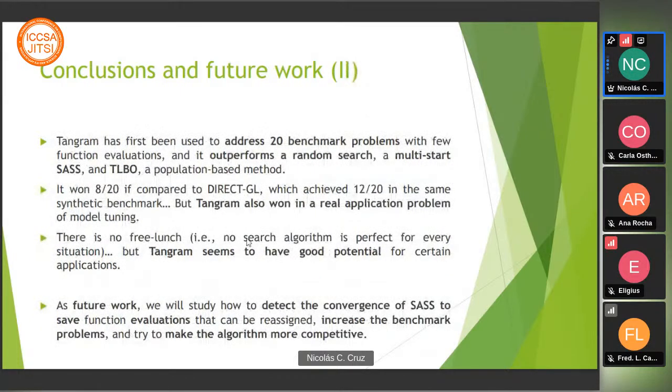We have addressed 20 benchmark problems with few function evaluations intentionally to simulate a very hard context, and Tangram performs better than the initial group of methods. It lost when compared to DirectGL, but we won on the real application problem. As you may all know, there is no free lunch. There is no search algorithm that is perfect for every problem, especially when we work with black box functions. But Tangram seems to have good potential for certain applications.